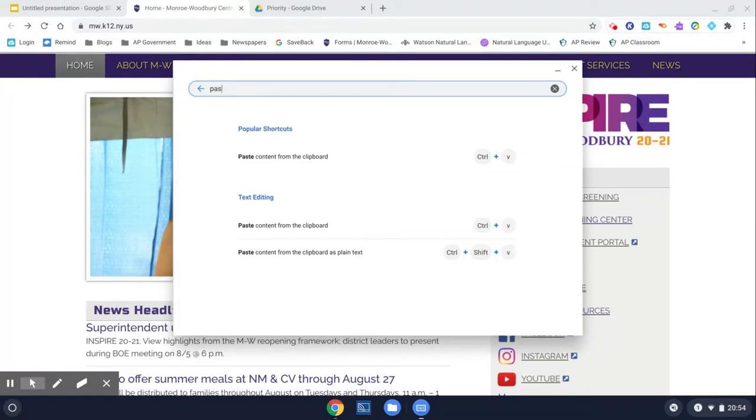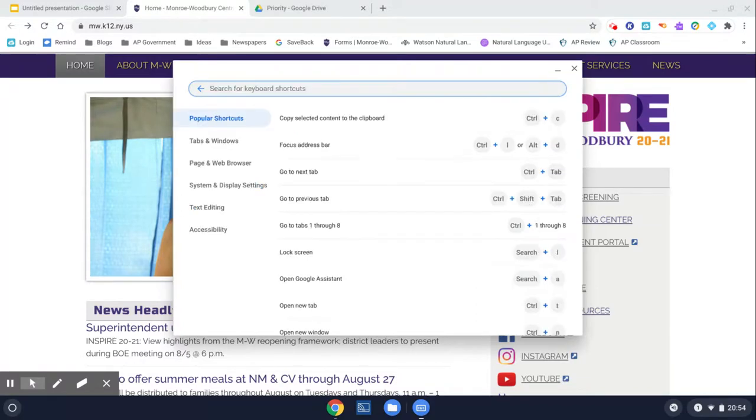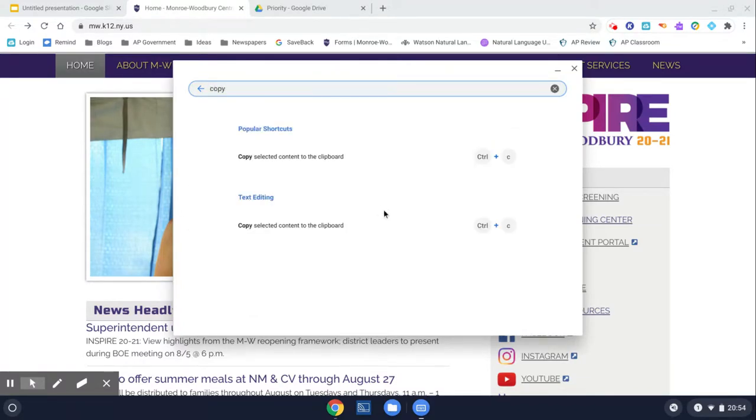Control V is to paste. To cut, it's Control X. And to copy, it is Control C.